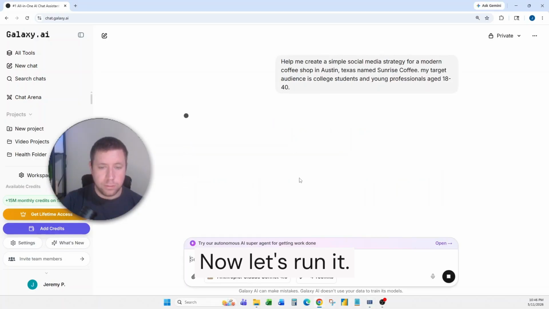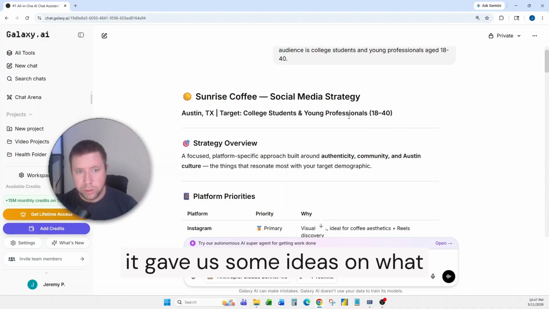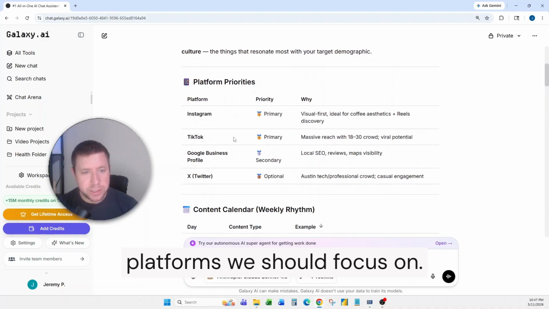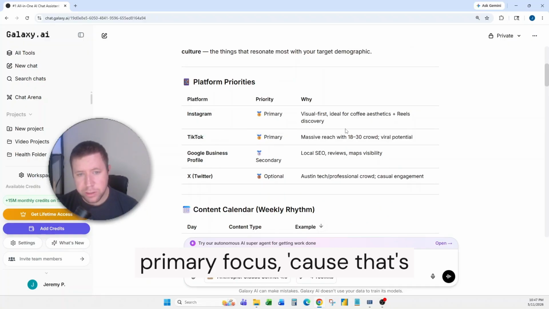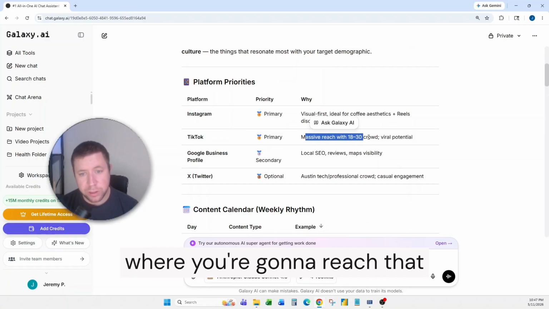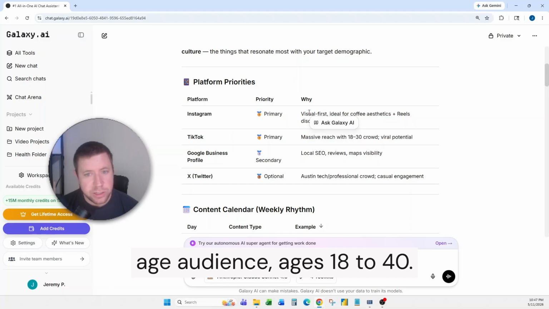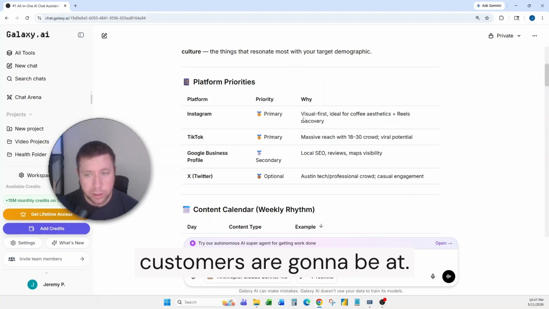Now let's run it. And you can immediately see it gave us some ideas on what platforms we should focus on. It's telling you Instagram and TikTok should be your primary focus because that's where you're going to reach that age audience, ages 18 to 40. That's where those customers are going to be.